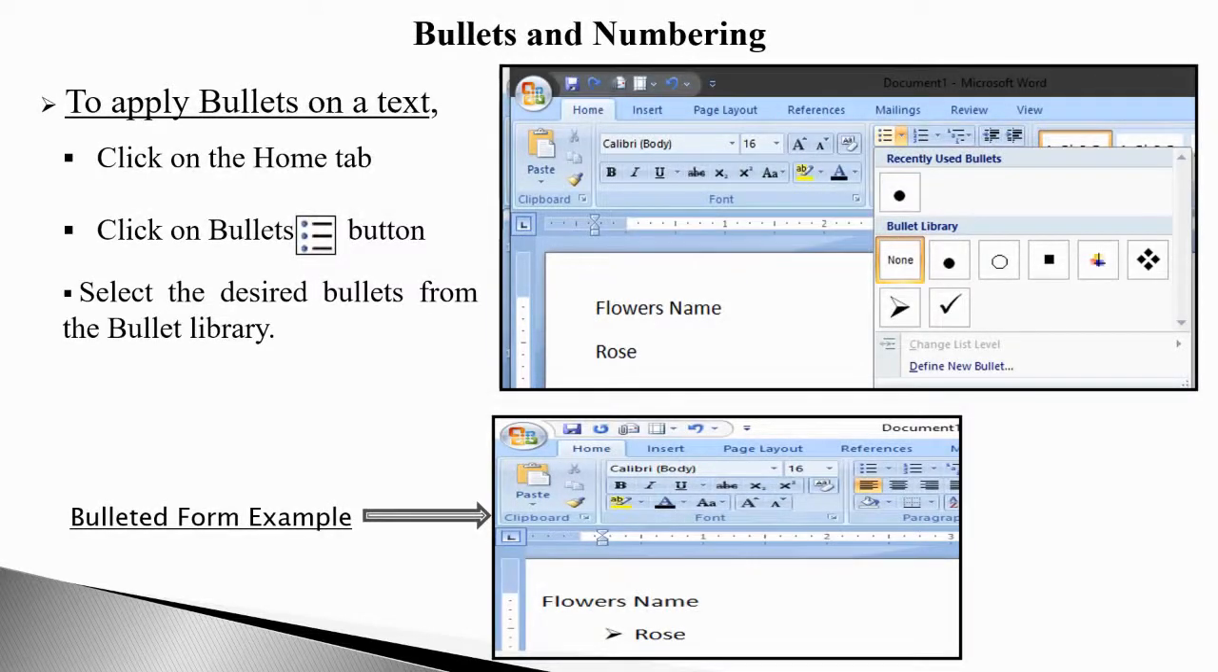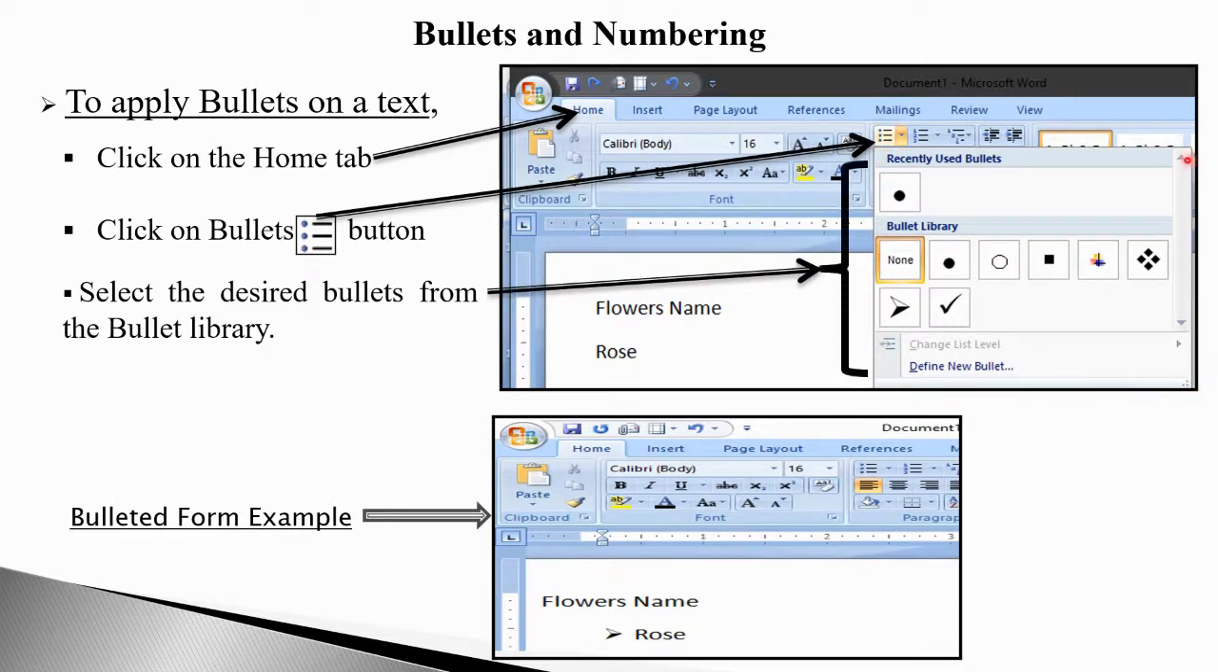To apply bullets on the text, first click on the Home tab. Then click on the bullet button and then you can select the desired bullets from the bullet library. So here in the bullet library we have filled bullets, hollow round bullets, filled square bullets, star bullets, arrow bullets, check mark bullets. So students, see here, for example, I have used arrow bullet.